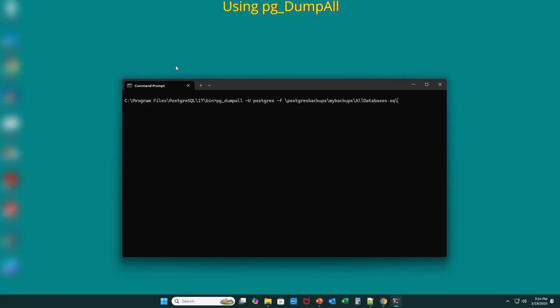Using pg_dumpall, we will create a backup of all of the databases to a file named alldatabases.sql. Then we will enter the password for each database that is to be backed up. Since entering a password for each database can be time-consuming, we will create a PostgreSQL password file that will automate this process.